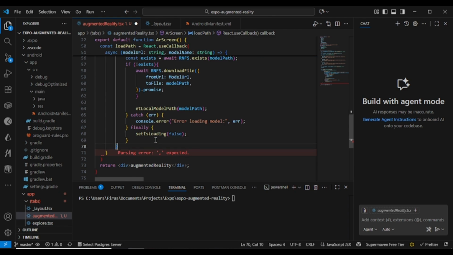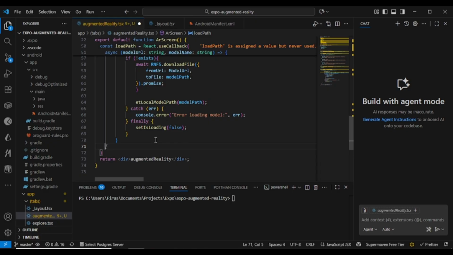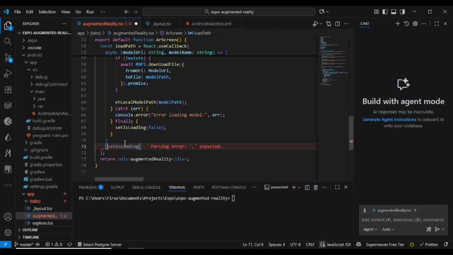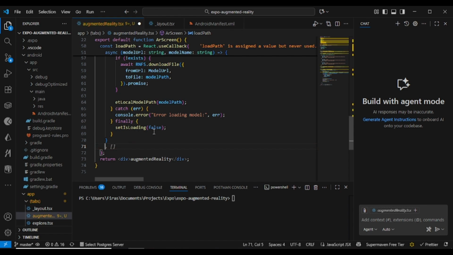Okay, we have a couple of these. Perfect. Did I forget something? Okay, let me recheck. So we have set is loading false. So I think we didn't forget anything. It seems perfect. For this, we'll move to the other section.